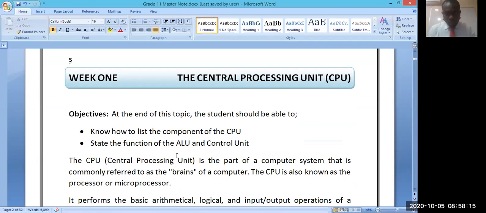Number one, the central processing unit. The objectives are: know how to list the components of the CPU, and number two, state the functions of the ALU and the control unit. The ALU is the arithmetic and logic unit, and the control unit will normally be called the CU.